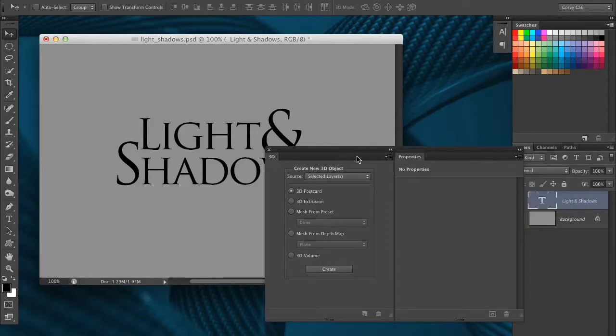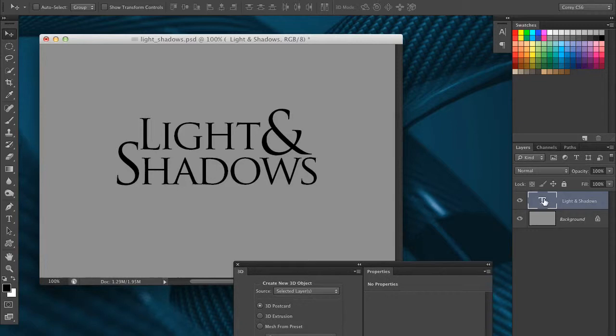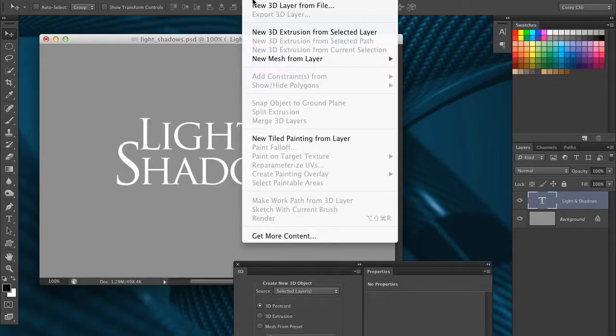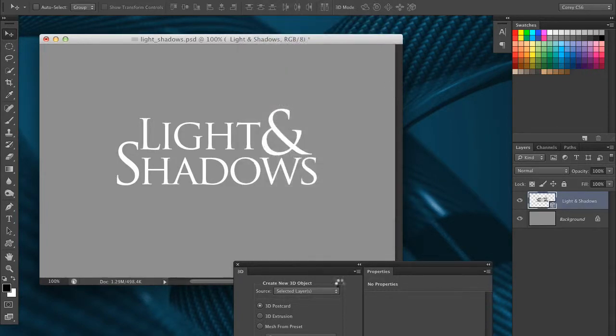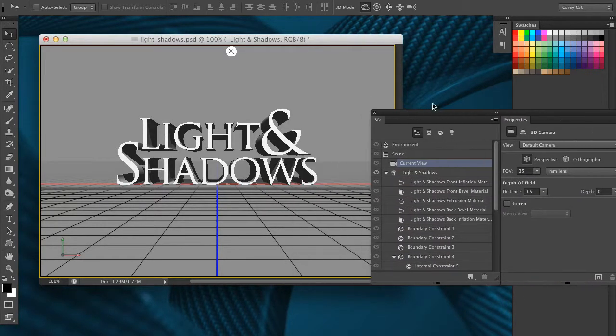So just to give you an idea, I've got an image or a file created here with a gray background. This is going to best demonstrate so you can see the wireframes and such. And I've got a text layer here created. I'm going to go ahead and fill this text with white and convert this text layer into a 3D object. So I'm just going to go under the 3D menu to New 3D Extrusion from Selected Layer. Again, you can do the same thing inside the 3D panel as well.